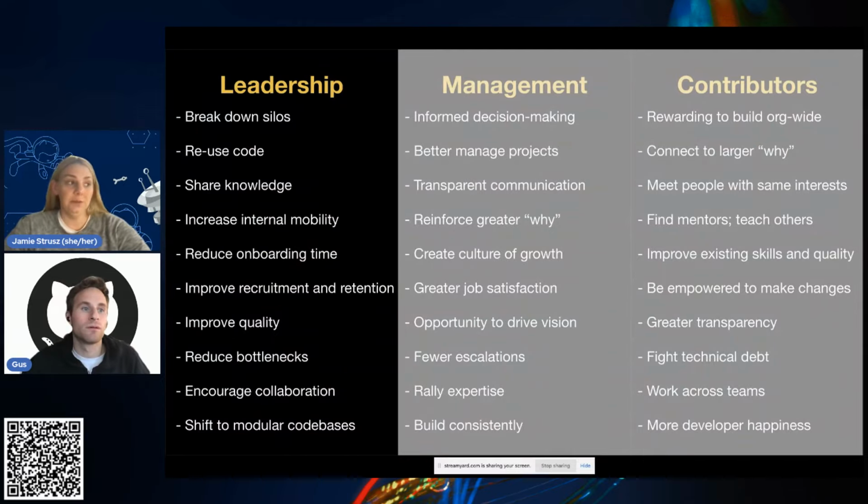So leadership, management, and contributors, we're going to break this down into these categories. Ultimately for leadership, they have to make decisions to invest in InnerSource because it can be a really large cultural shift and it's going to affect the entire organization. But the return on investment is really, really high.